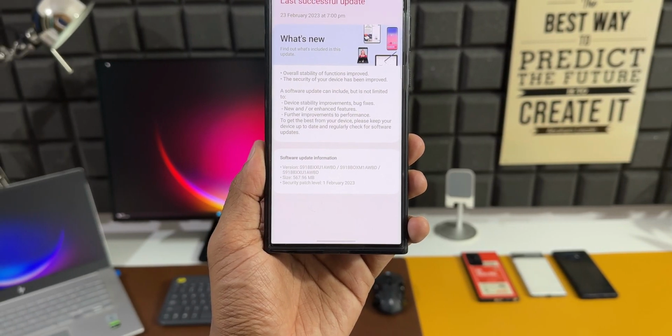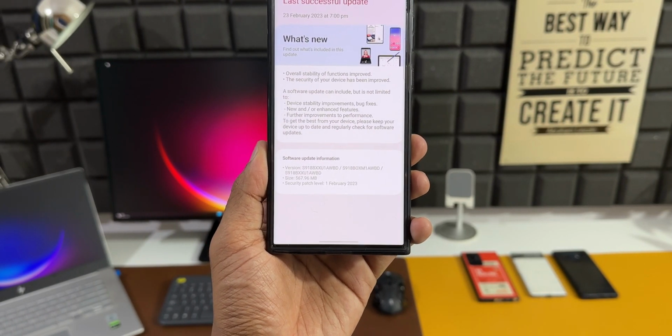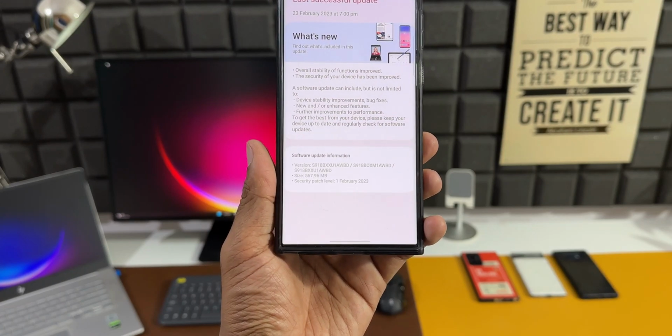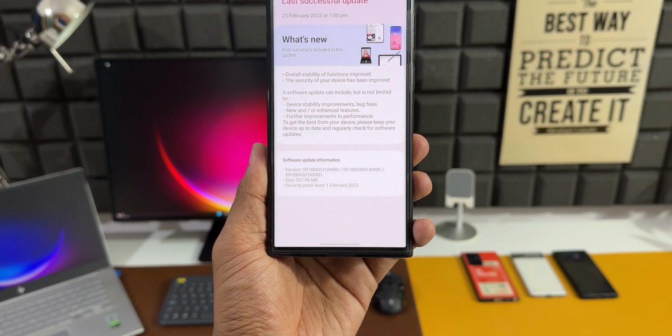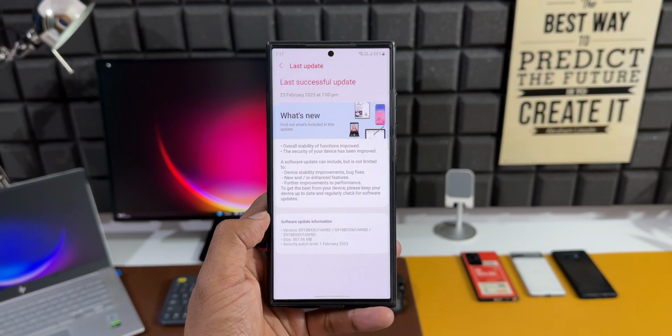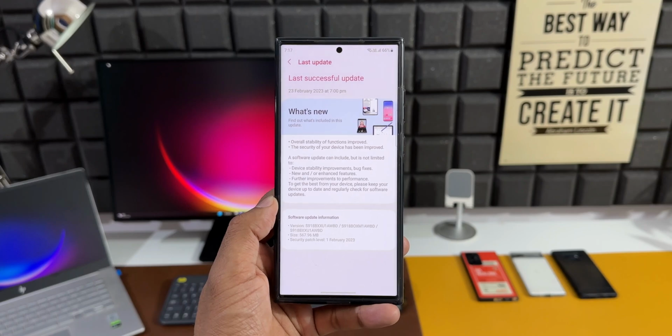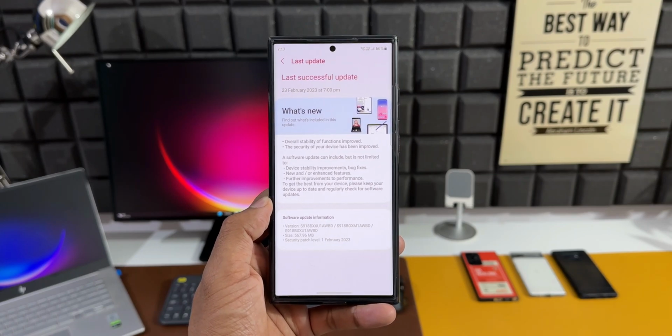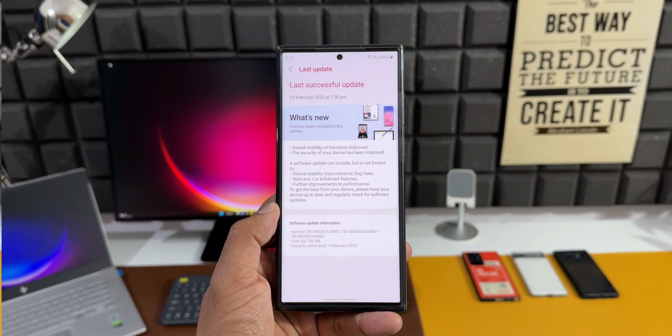This was obviously expected. The phone just got released and there will be some bugs on One UI 5.1, which is the latest version of the One UI we have on this device. So any bugs or any stability issues will be fixed with this all new update. As you can see in the change log, there are no new features mentioned here. It's all about the overall security and stability improvements and bug fixes.